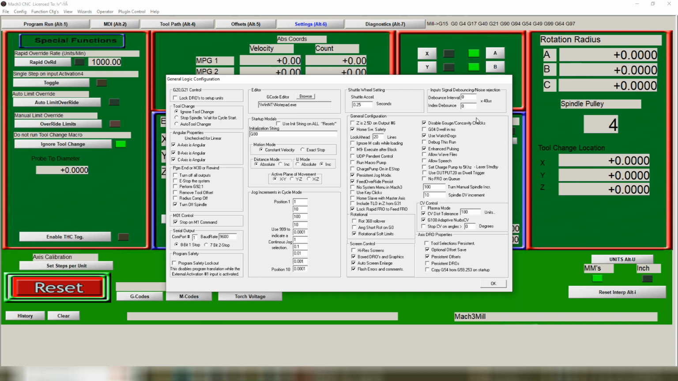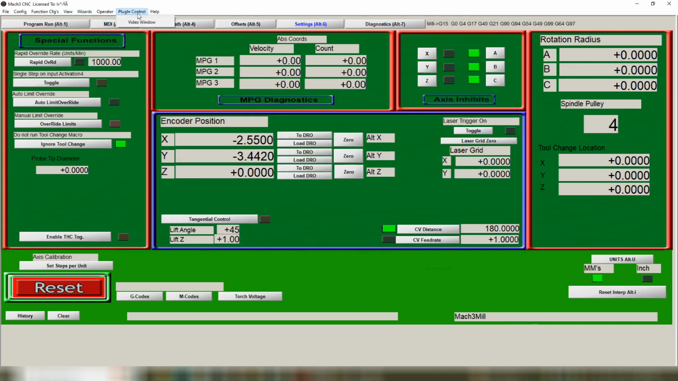Now if you have got homing switches and you want where it floats up to it, touches it, comes back, goes forward, that's done here on the debounce interval and index debounce. If you Google it, you'll find quite a bit of information about that. That's really all the settings I've changed, and it seems to be up and running now. There's nothing else that I've changed.